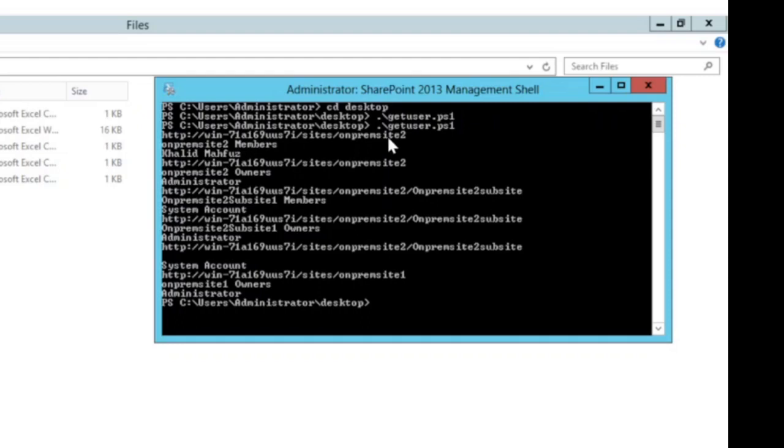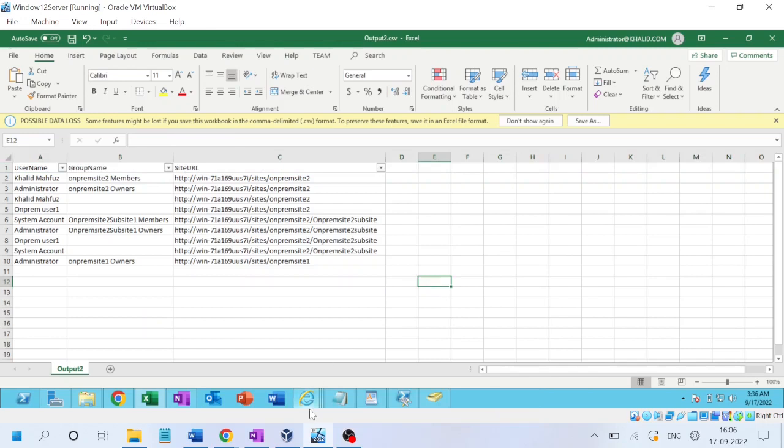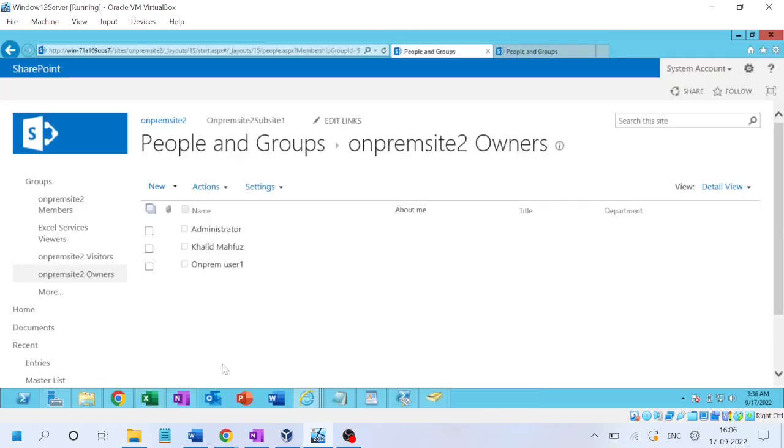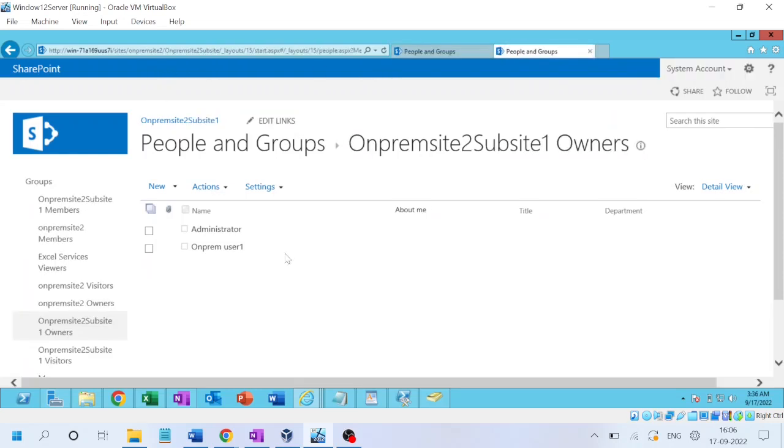So if you see here, this is 1 2 3 4 5 and 6 output. All right, so I've run the script one more time, and as you can see, on-prem site owners, we have 3 users. I've added 1 more user here. So this is on the main on-prem site, and on the sub site we have in the owners 2 users.